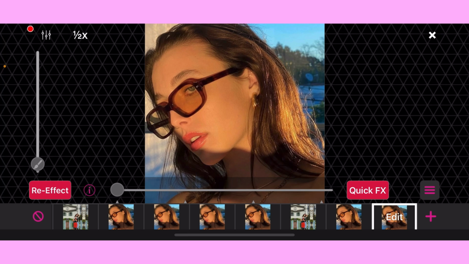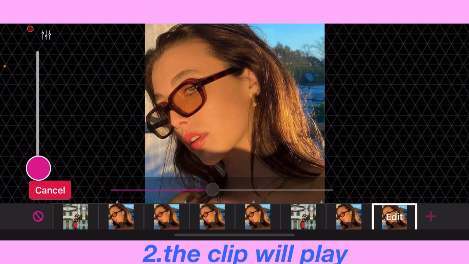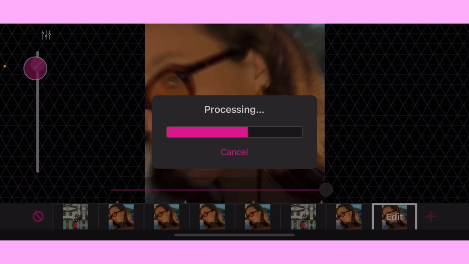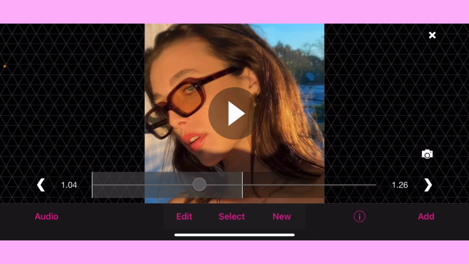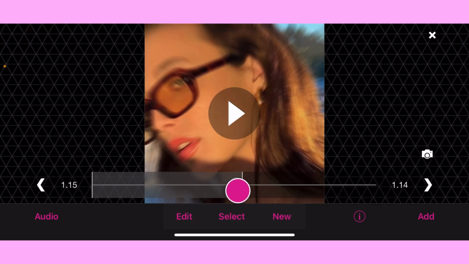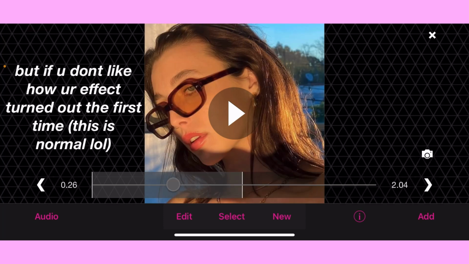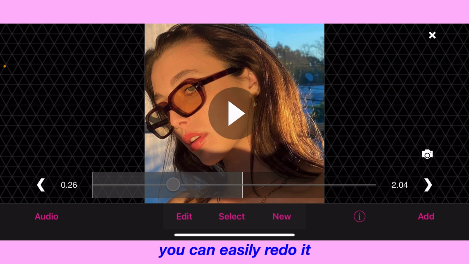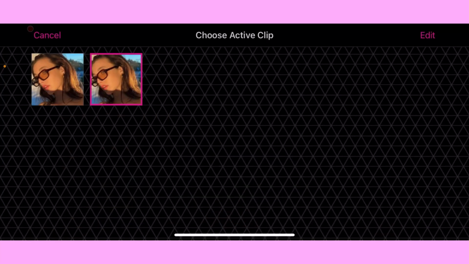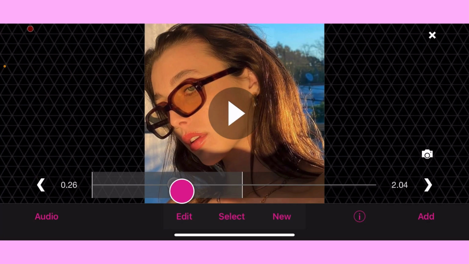If none of that made sense, it's okay. I don't expect it to, but you can just watch me do it and hopefully it makes more sense. So I did the first part of my transition, and as you can see, it gets blurry as the transition continues. But if you don't like how your effect turned out, you can easily redo it. If you just go to your clip and click on select, then you can click on your first clip without the effect added and you can just redo it. But I'm gonna keep this one because I like it.